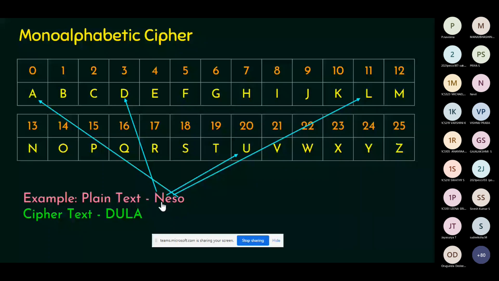But remember, when the character N is replaced as D by the sender, the receiver should also be kept informed about this, because when the decryption is done, he should know that whenever he sees D, what is replaced with it is N, right? So that's how it works.